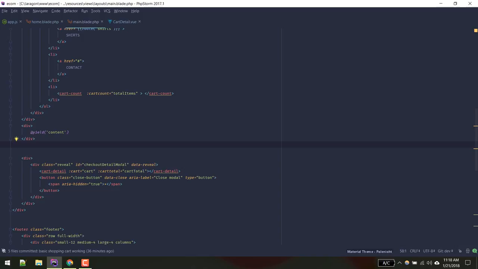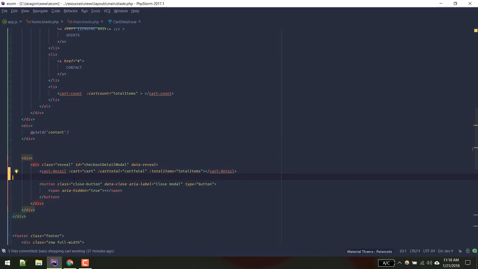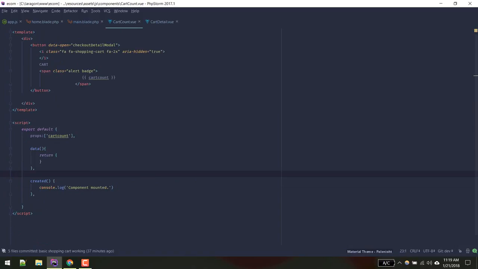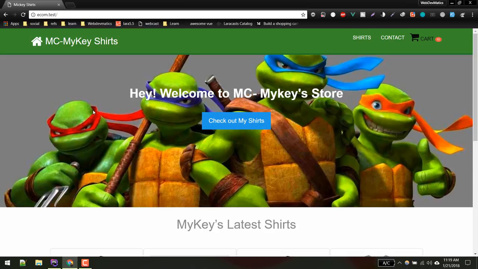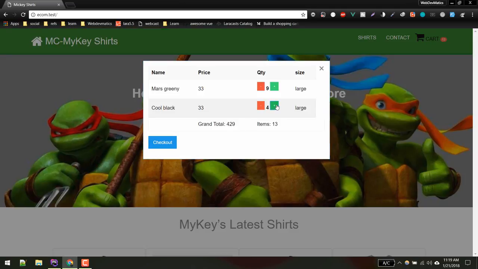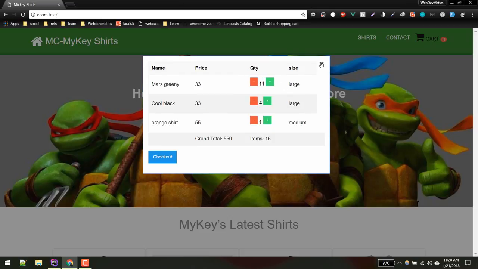So we have the ID checkout detail modal, and we need to put that cart detail component inside it. This is the cart detail component, which we just cut out from home, and we have this close button, and this ID is inside cart count. The button data-open opens this checkout detail modal, which is this modal. Okay, let's check this out. Refresh. Yeah, there we go. We can increase, we can decrease. Okay, so this is the basic cart.